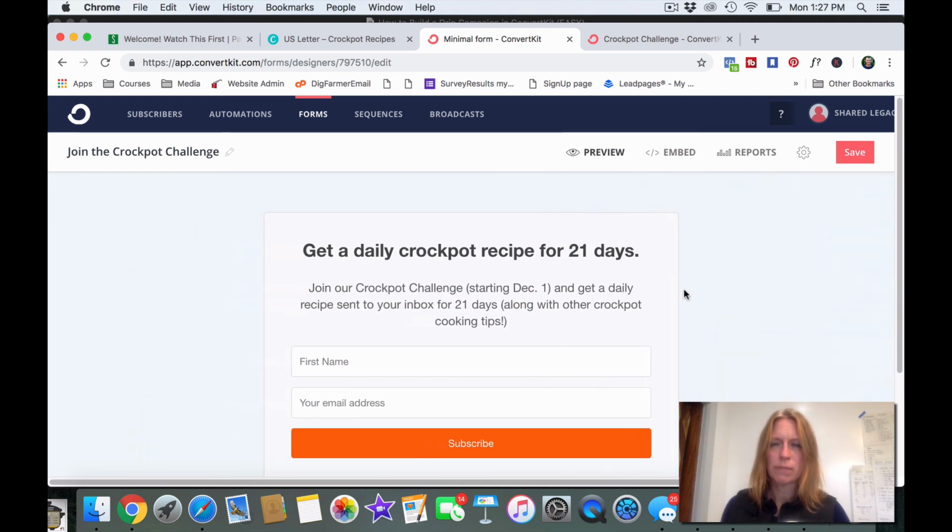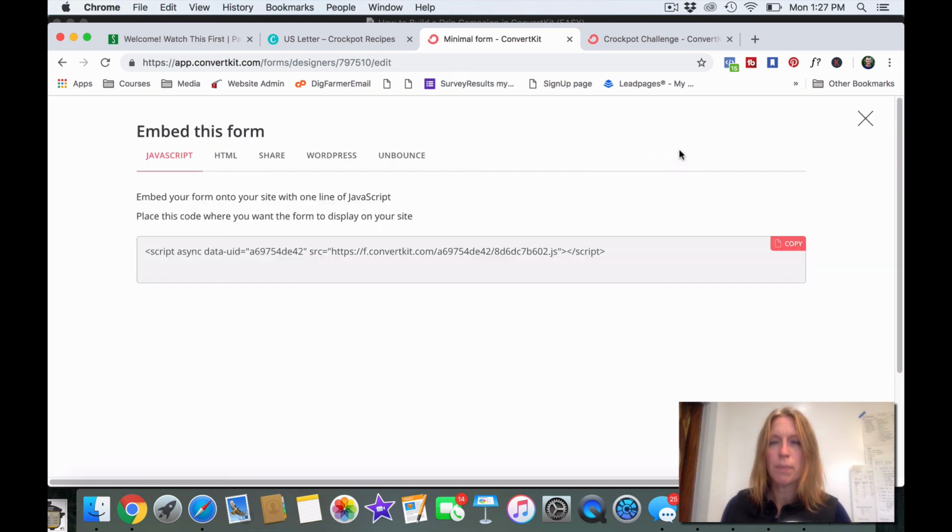And this is just how it's going to look. So this allows you to amend it and make sure it's all good. If you want to embed the form, this is where you do that. It's going to share with you exactly what the code is that you need to place onto your website. It says right here, place this code where you want the form to display on your site. So let me show you how that works inside of WordPress right now.